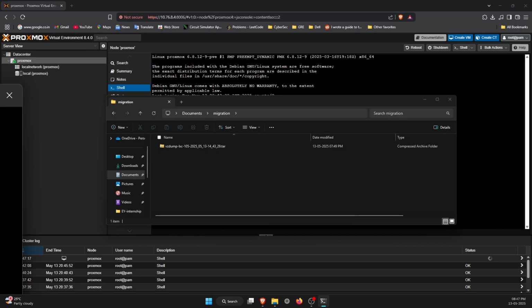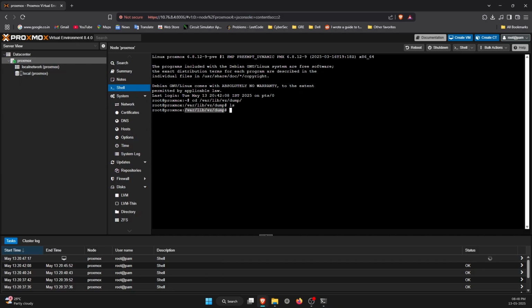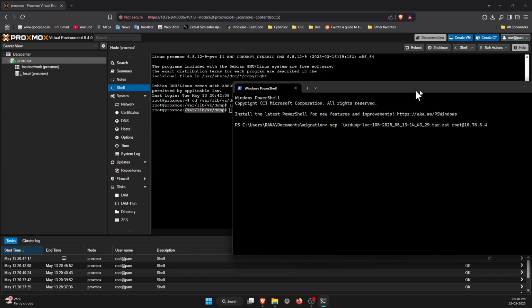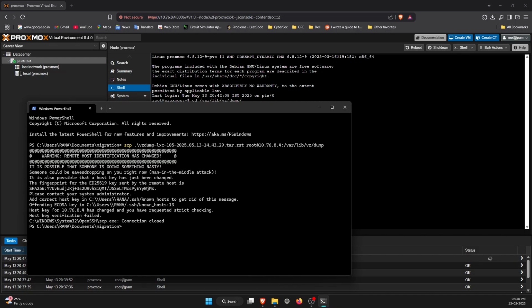We'll open a terminal here, right? We have to do scp, what this file name is, right? Where do we have to copy it? We have to copy it at root at our Proxmox IP address, 76.8.4, on this path. Copy it, give a colon and paste it. We are done, we are good to go.